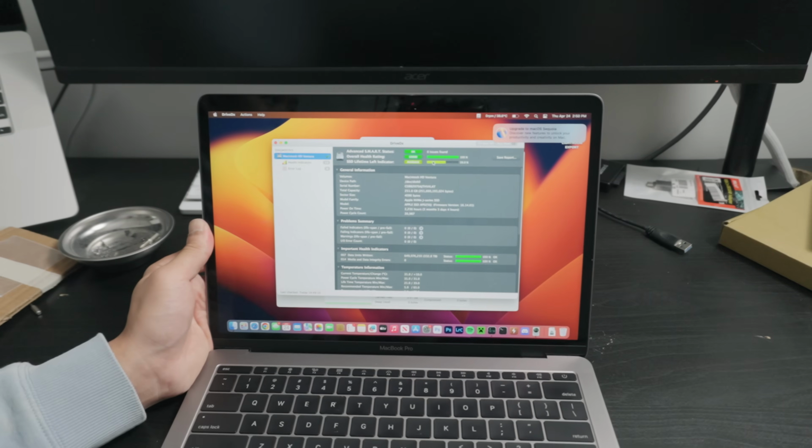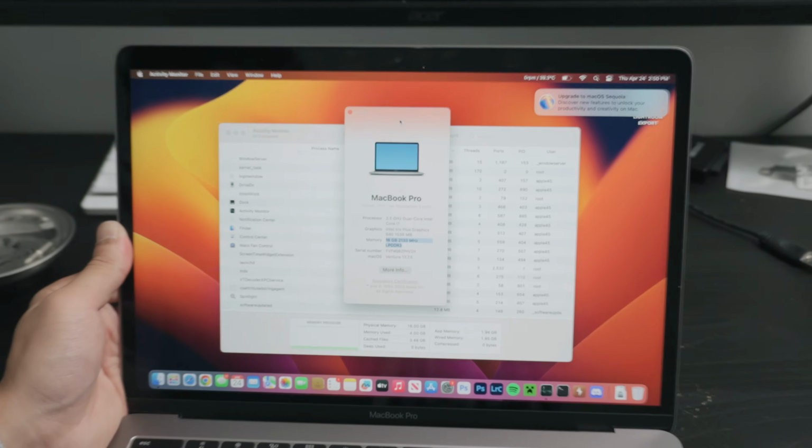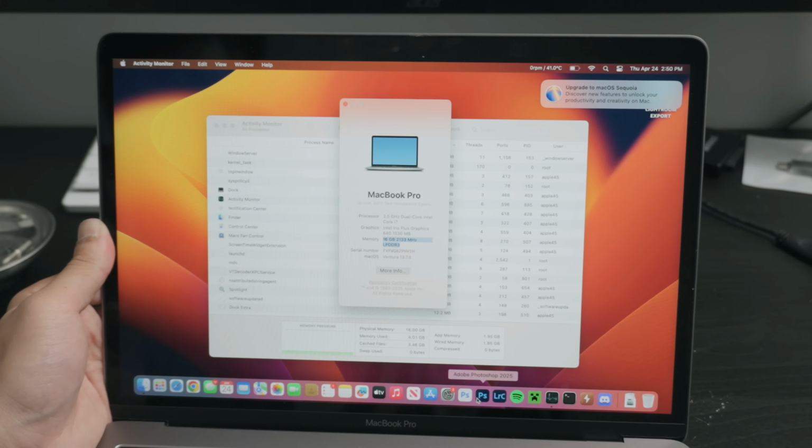So it's very important to double check the condition of the SSD as well as the amount of RAM you have on that MacBook. Now, I'm not going to be using this MacBook for a lot of heavy tasks, even though you see Lightroom and Photoshop here. That's just for in case scenarios for me.